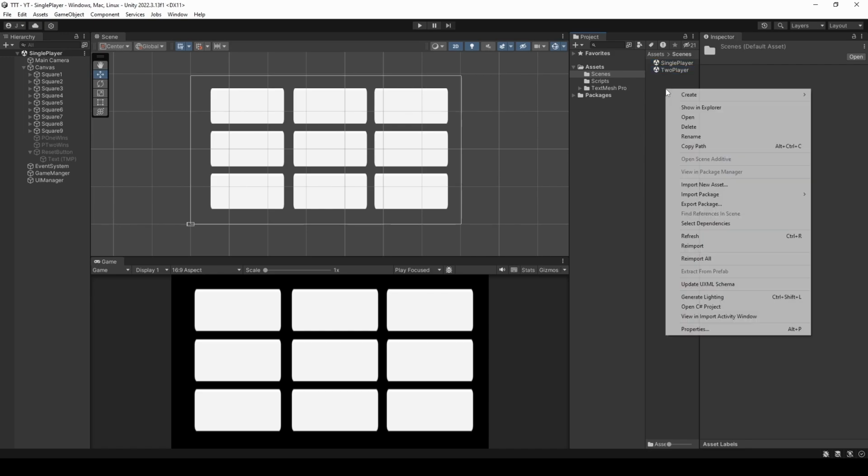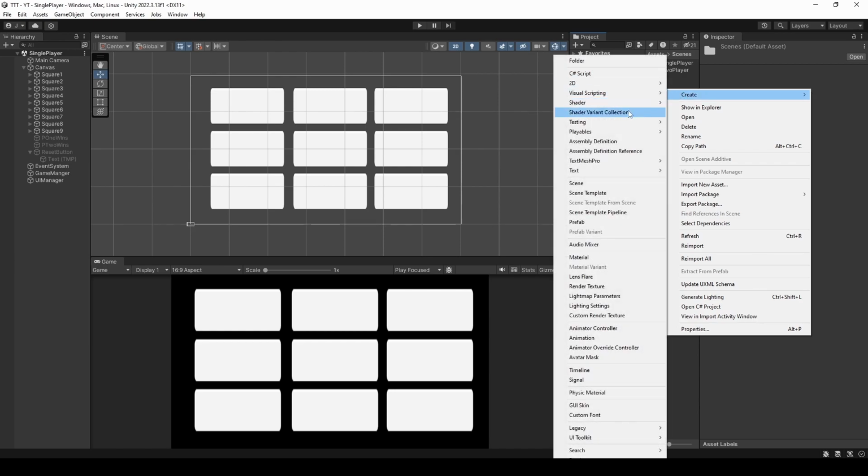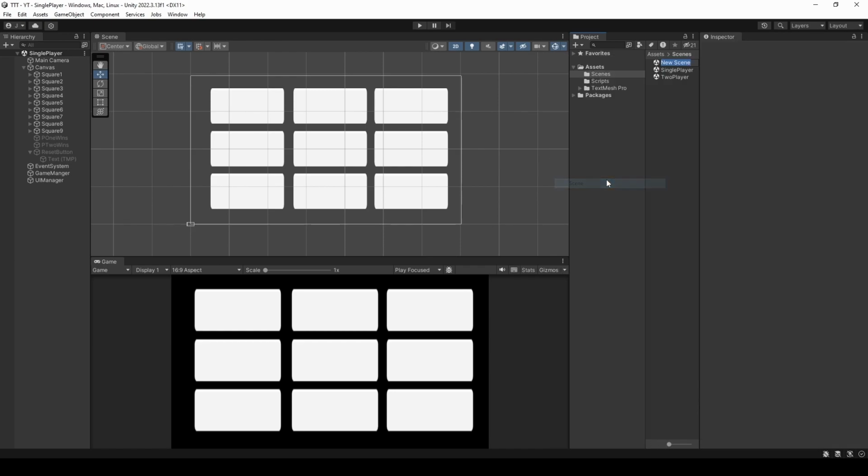And we're also going to want a starting scene. So I'm going to create a scene, and this is going to be a blank scene, and I'm going to call it, I don't know, start scene. So this is what we're going to see when we start the game.